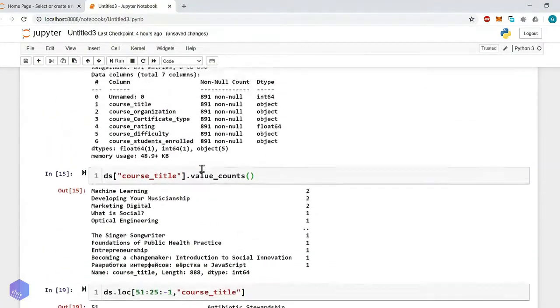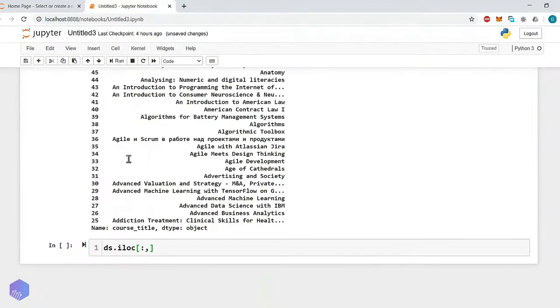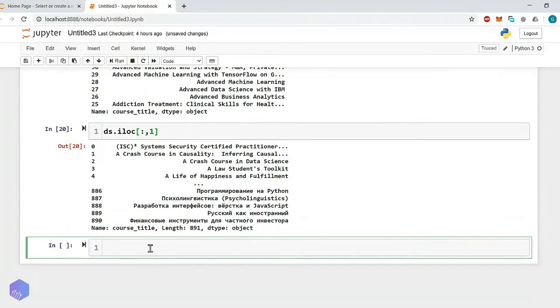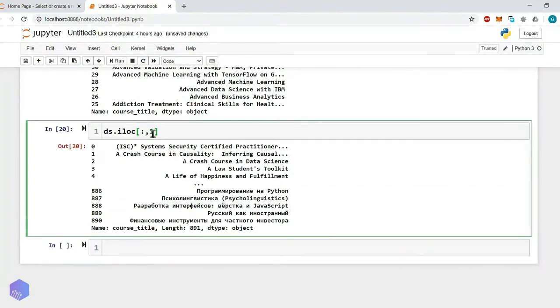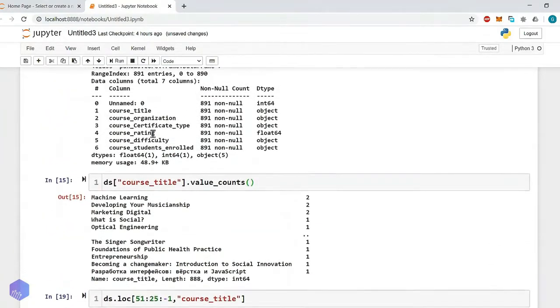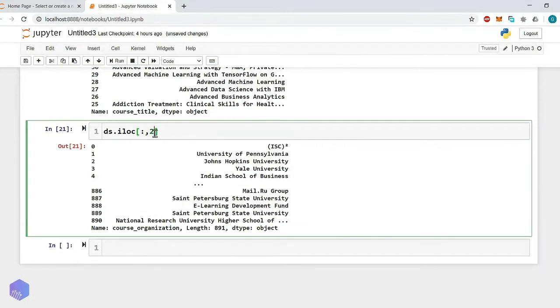So here course title is index number 1. Let's give 1 as an input and see what we get in output. Yes, we are getting course title. Then if we say 2, what is next is course organization. So for the second column we will get the course organization.